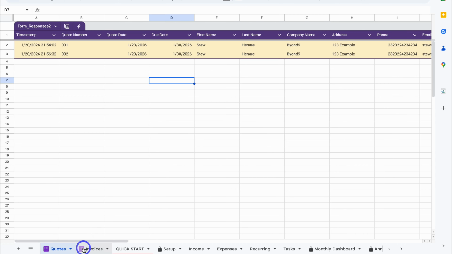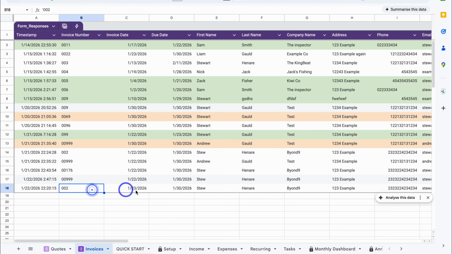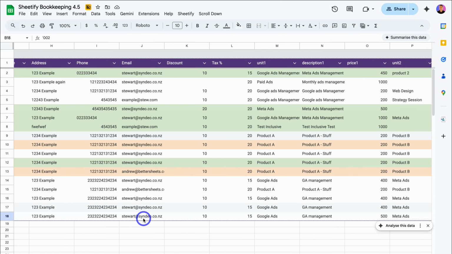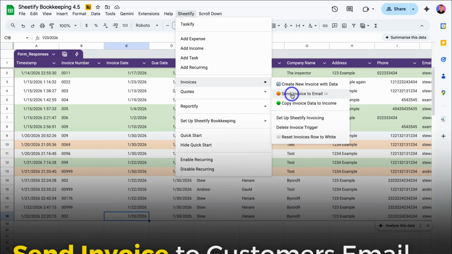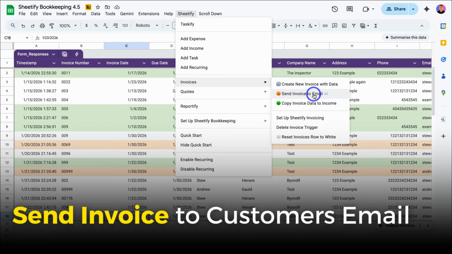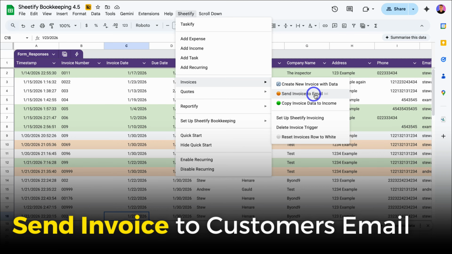Now if we jump over to invoices, you can see that invoice down here that we just converted from a quote. Now what we can do as part of this workflow is simply navigate up to Sheetify, invoices, and we can send the invoice to email. Again, that's going to instantly send that invoice to the customer's email.